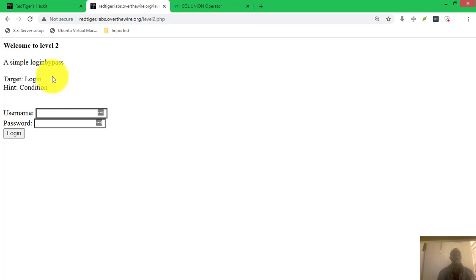But in this one, we don't have the username, and we don't know the password. The target is to log in to the system, and the condition is a hint. That means we need to use a conditional statement in the username and also in the password so that we can break the system. So we can use some kind of conditional SQL statement to get a username and password even though we don't know what they are. We're going to cover that in the next video. That is part 3 of SQL injection.